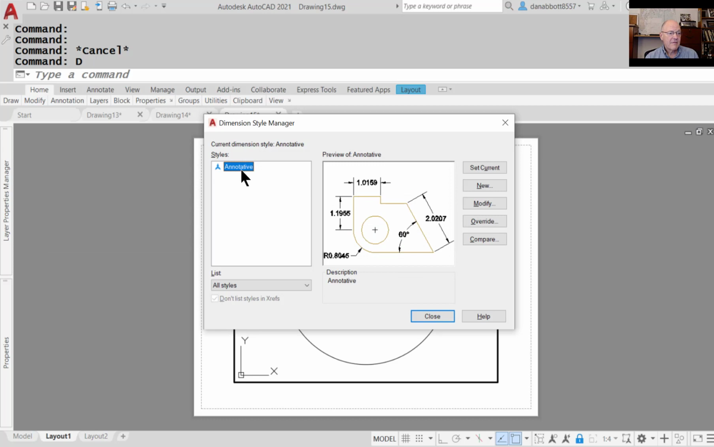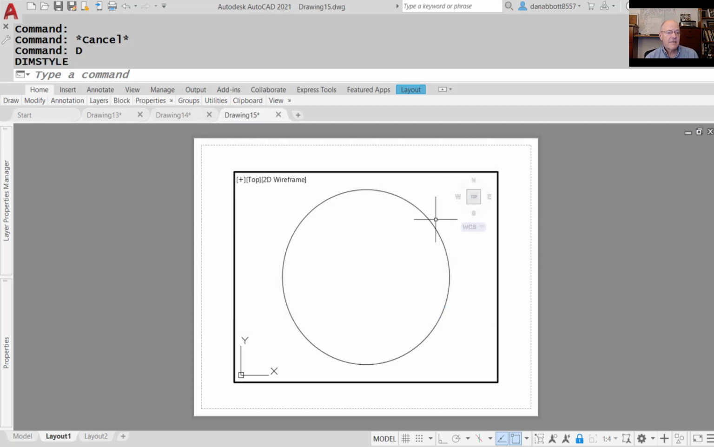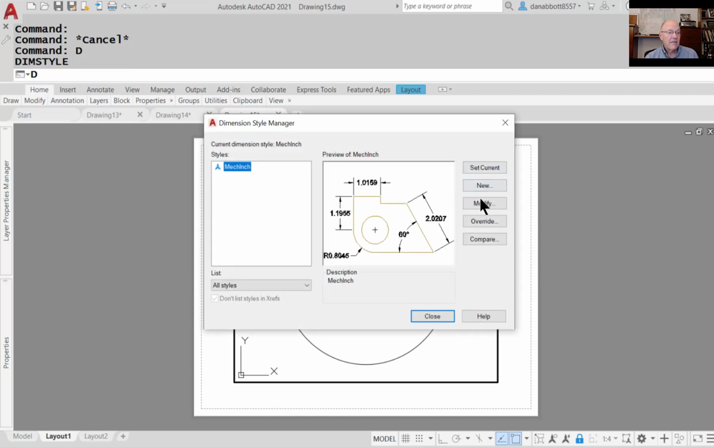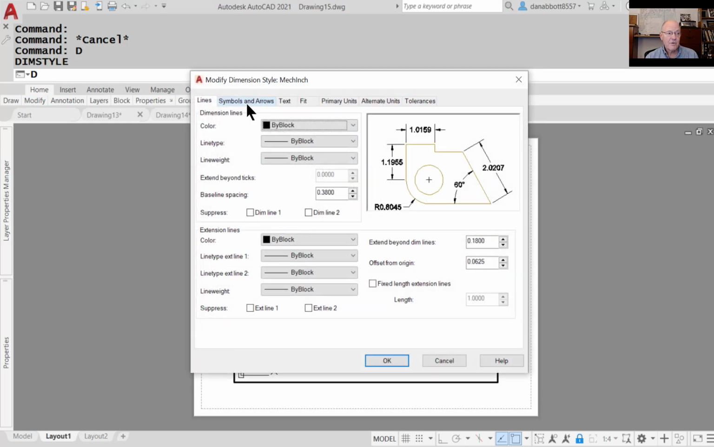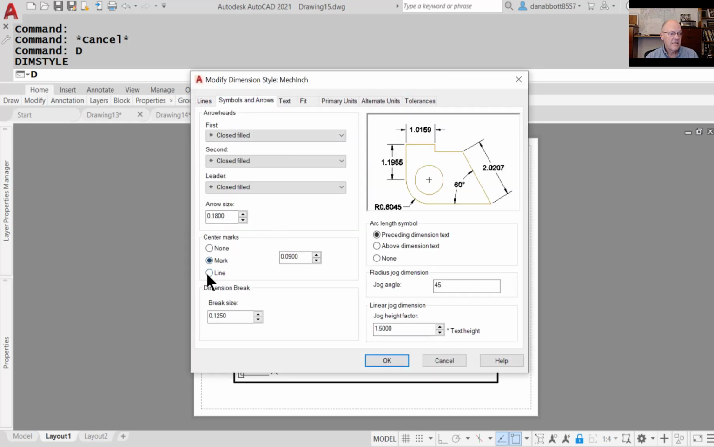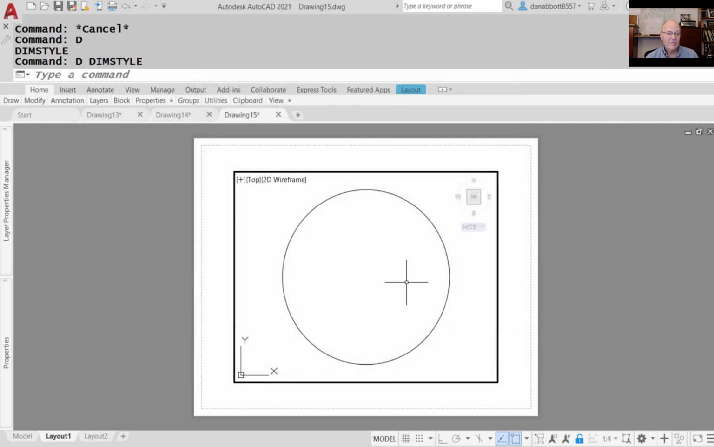Yep. Redefine that, and let's just call that mechanical inch, since that's what we're in. And then I would make a number of changes, but the change I'm going to make right now that will affect this program is to go into symbols and arrows and say I want center marks that have a line, and I want the size of the center mark to be 0.06. That's the same size it's going to make the center marks in my program.